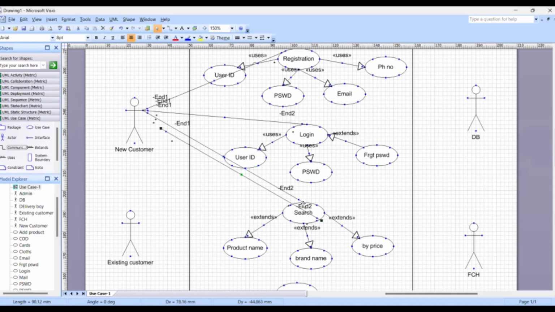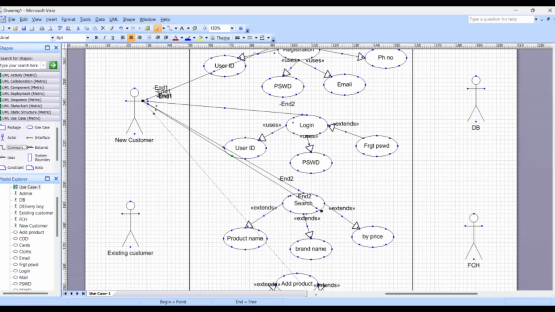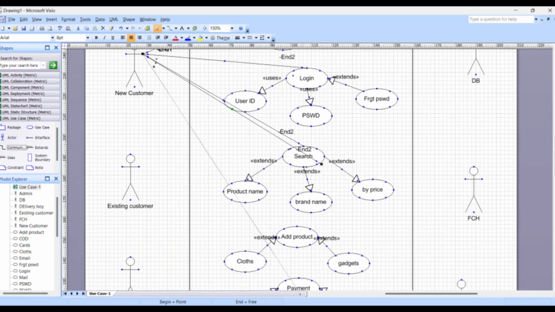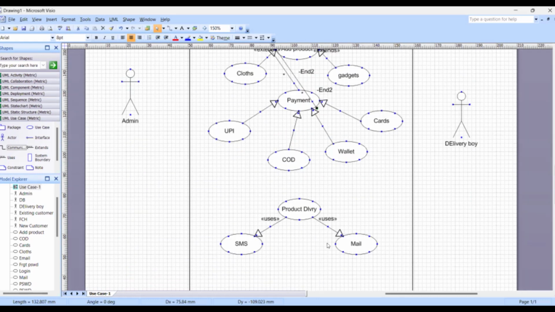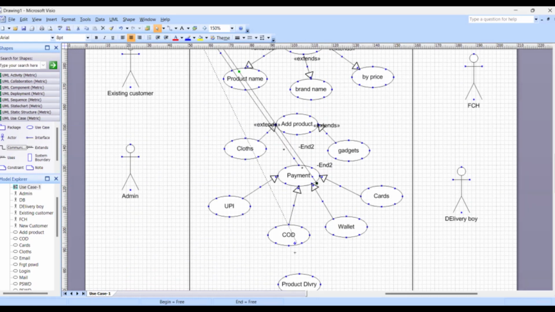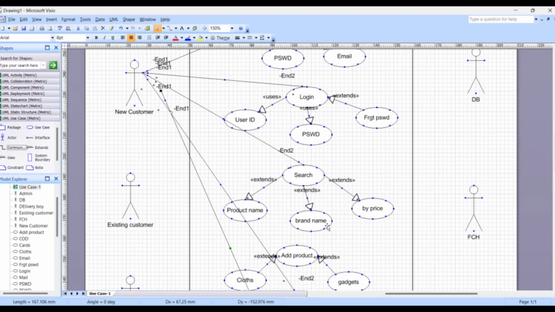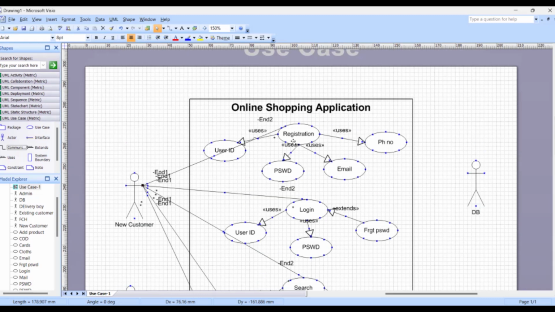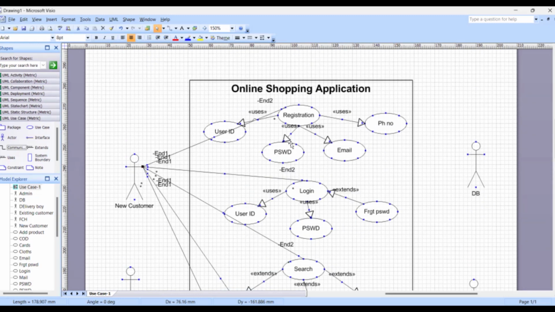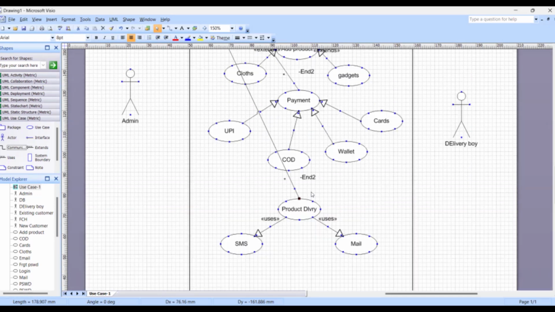Search. After that, I'm taking the communication from the hand to the add product. He wouldn't have access to add product, right? Only the admin has access to add product. And for product delivery also, he can check the product delivery through the SMS and the mail. And the existing customer also has the same features as a new customer, except registration, because he was already registered. So the existing customer will have access to login, search, payment, and the product delivery.